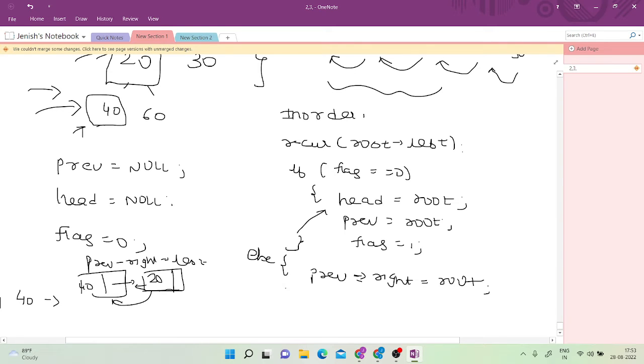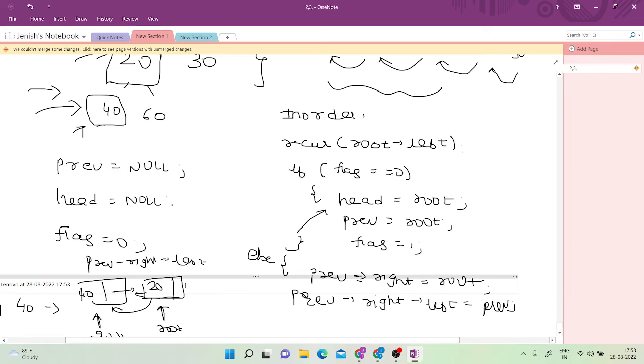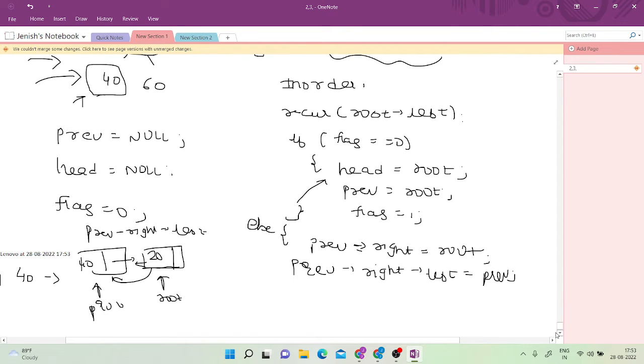Correct. So what I would make, previous is right and then left now will point to previous itself. Correct, because previous is 40 here, this is root, current root, this is previous. So previous is right, left should point to again previous only. Correct. So this is the case, and towards the end now my previous will become my root. Correct. So this is the case, and then we would iterate recursively for the right subtree of the root.